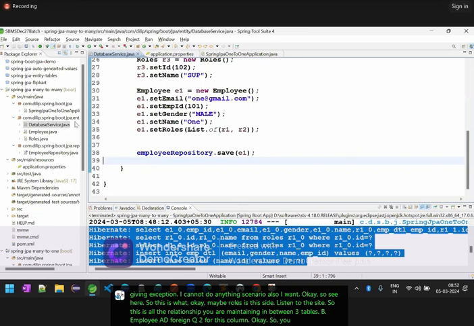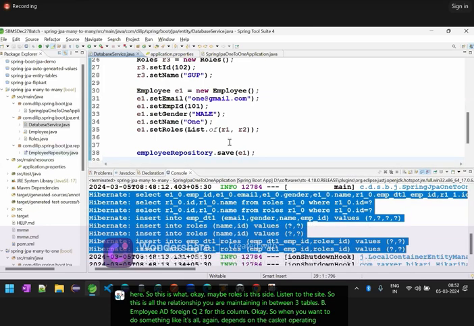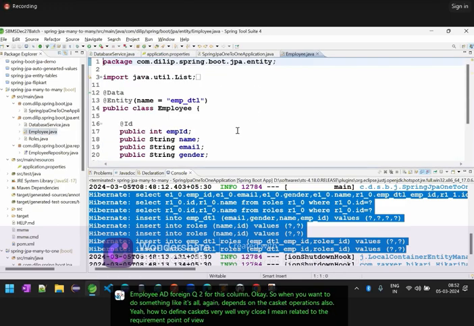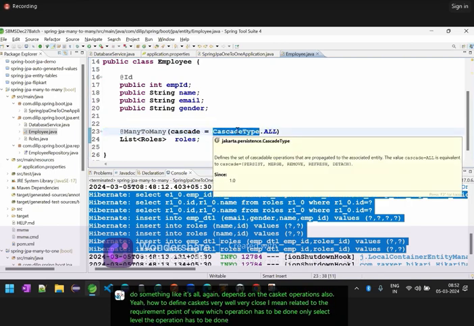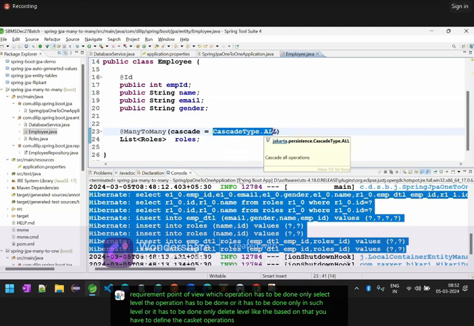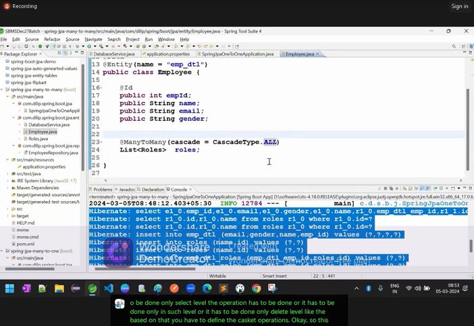See, when you want to do something, it all depends on the cascade operations also. You have to define cascades very well, very carefully, related to the requirement: which operation has to be done, only select level, or only insert level, or only delete level. Based on that, you have to define the cascade operations. Okay, so this is how the mappings are going to work.